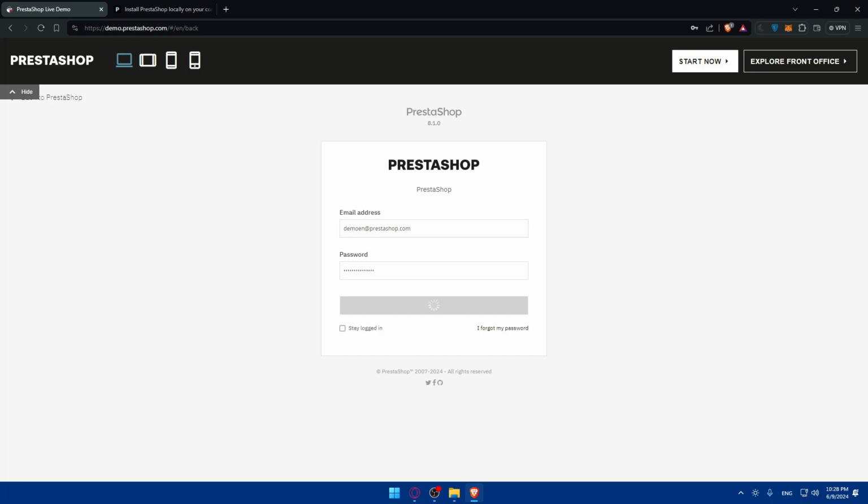Once you access the back office, you will need to navigate to the Shop Parameters section on the left menu. Under Shop Parameters, you'll find Product Settings. Click on it, and this will take you to the product settings page where you can configure various product related options. In the product settings page, you can scroll down to find the products page section.